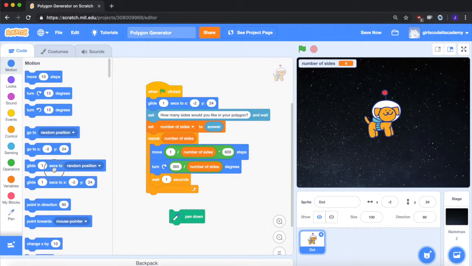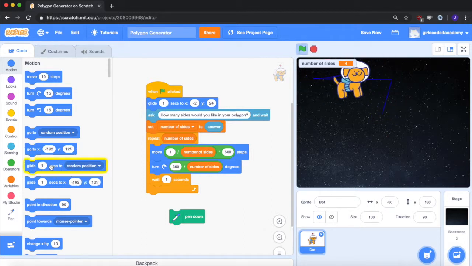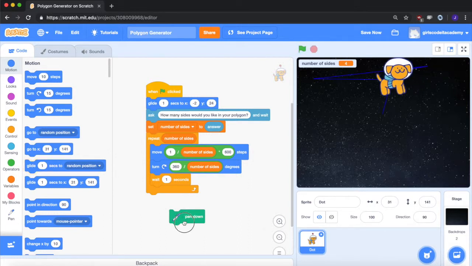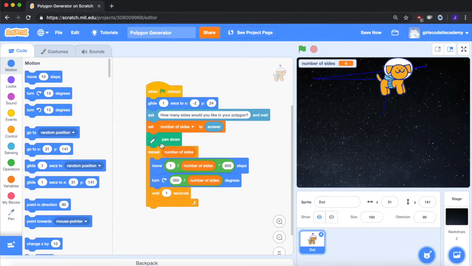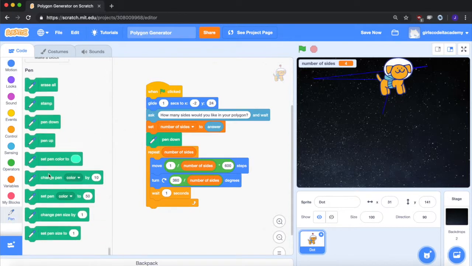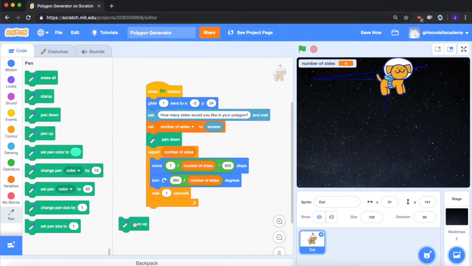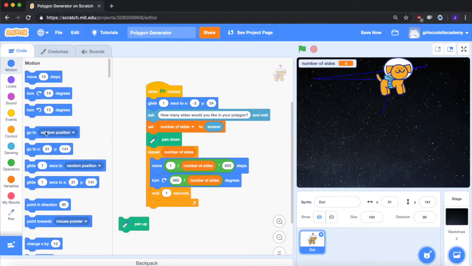So let's have him go to a random position and see how it draws with the blue wherever he goes. So we want it to draw as he draws our shape. So we're going to put the pen down. But we also want him, when he's over in this part of it, to not be drawing when he's gliding. So we're going to put the pen up. So when pen up happens, it means whenever he moves, it won't follow him. The pen is up and it's not going to draw.